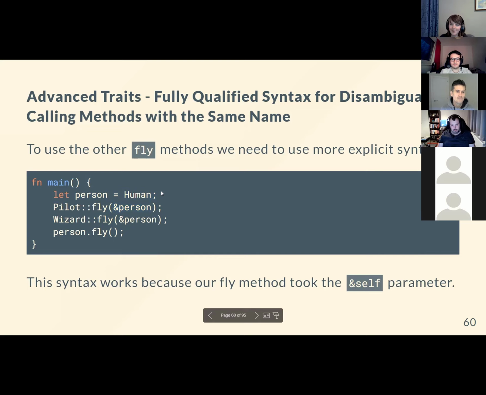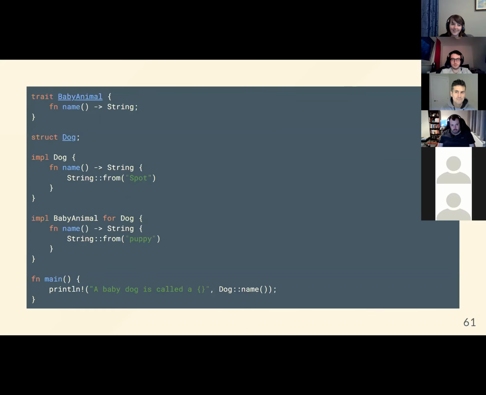So how do we know what on earth it's doing? For example, if we take a dog type, we've got our struct and a dog has a name, but a dog is also a baby animal, and baby animals have special names. So we say, let's implement baby animal for dog, and whenever we have a dog, the baby animal name is puppy.